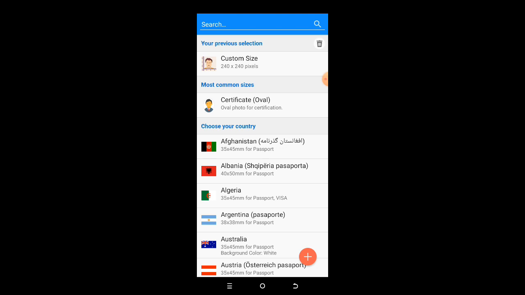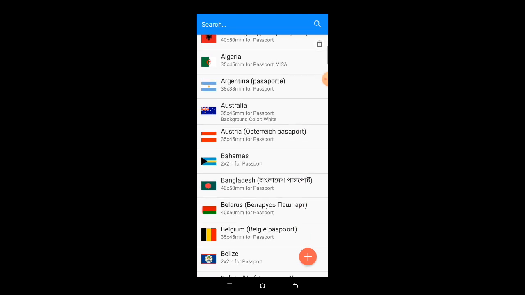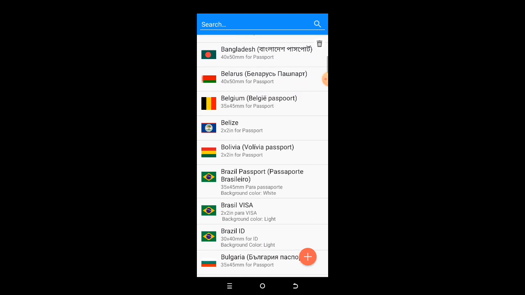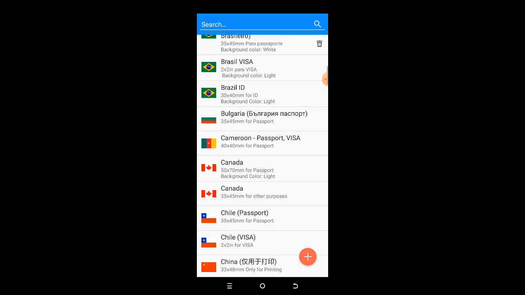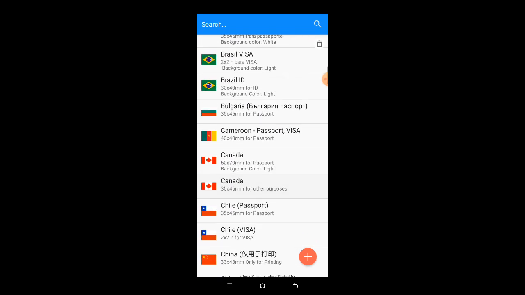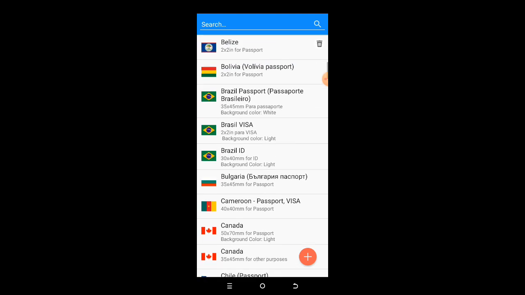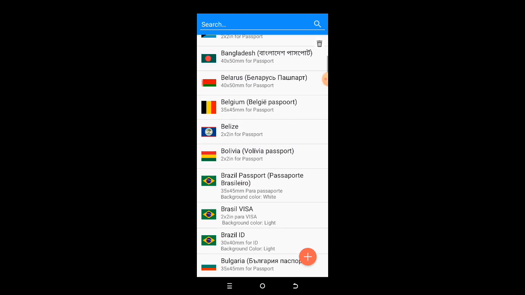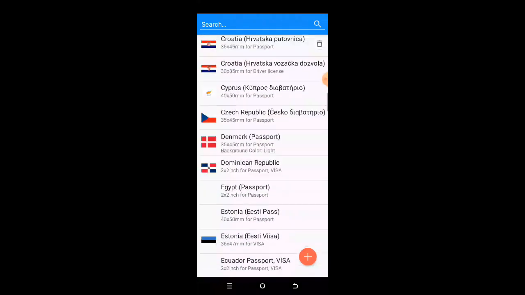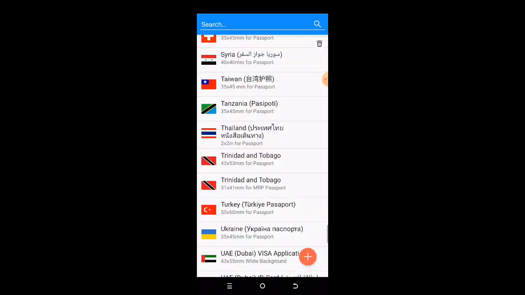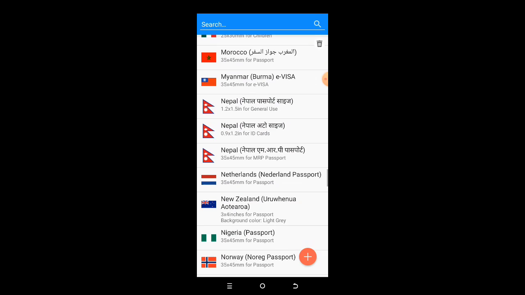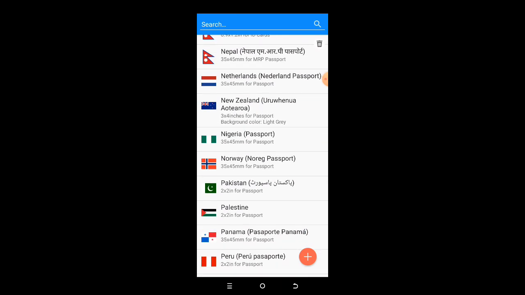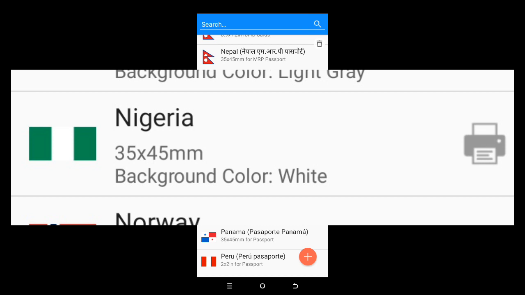So you can see in every country, for their passports, they have different kinds of measurements that they accept, in case you want to do a visa. You see Brazil, Bulgaria, Cameroon, Canada, Chile, and the rest of them. If you scroll down, you see Nigeria, which we are coming to. Let's get to N. Yes, this is Nigeria. Nigeria's is 35 by 45 millimeters for passport.